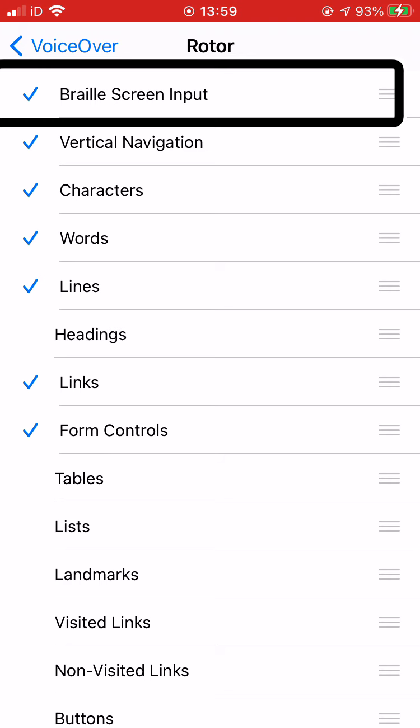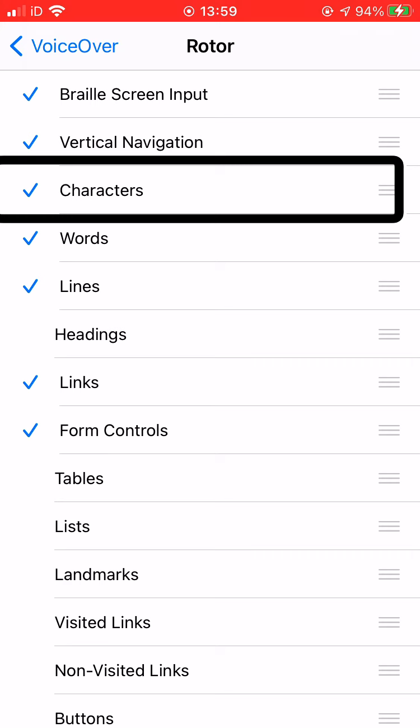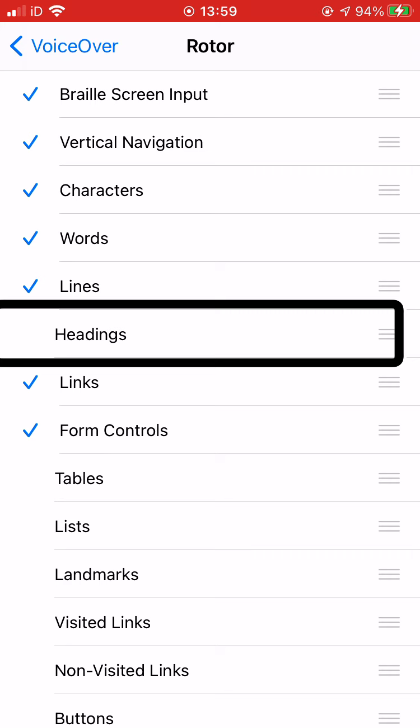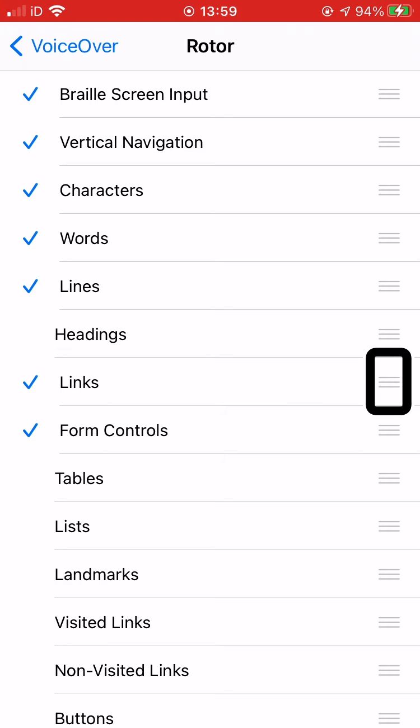These are all things that can appear in the rotor. So my rotor has Braille screen input. Selected. Braille screen input. It also has selected vertical navigation. Vertical navigation. It also has selected characters. Selected words. Selected lines. It has lines. Reorder headings. It doesn't have headings, so you notice headings isn't selected, and that's because if you've been following these in order, you will see that I've mapped my other gestures to moving by heading, so I didn't need that here. Selected links, etc.